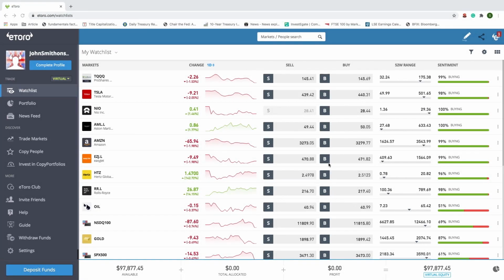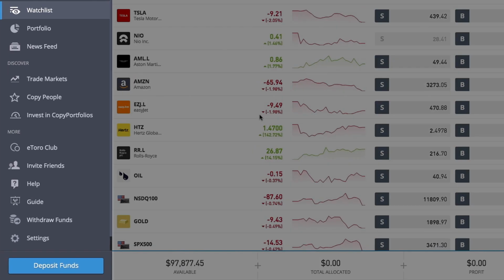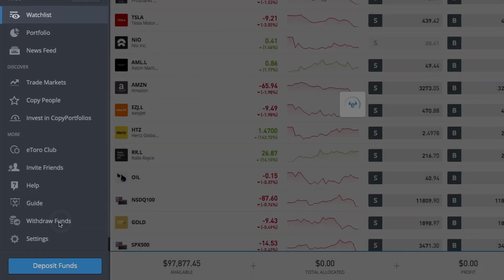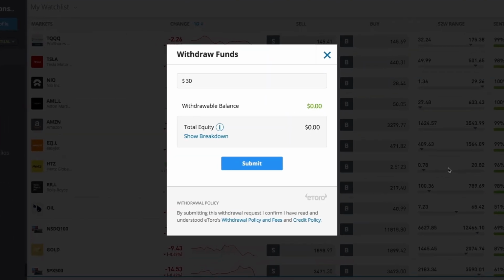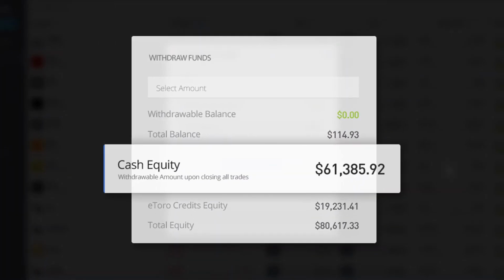Firstly, once you're logged into your eToro trading account, click on the Withdraw Funds tab located on the left side menu. A pop-up window will then appear showing your total and withdrawable funds balance. In our case, we have nothing there as it's only a demo account, but providing you have money in your account, it will show you the amount you can withdraw.